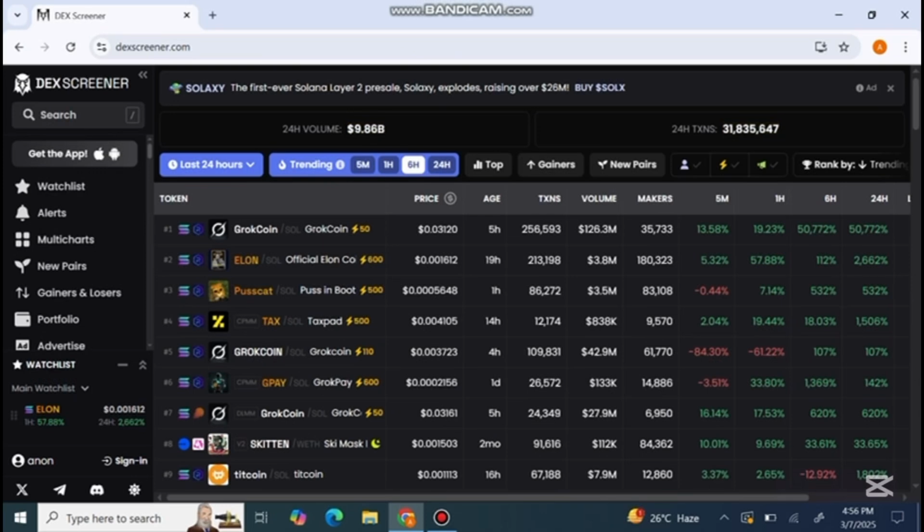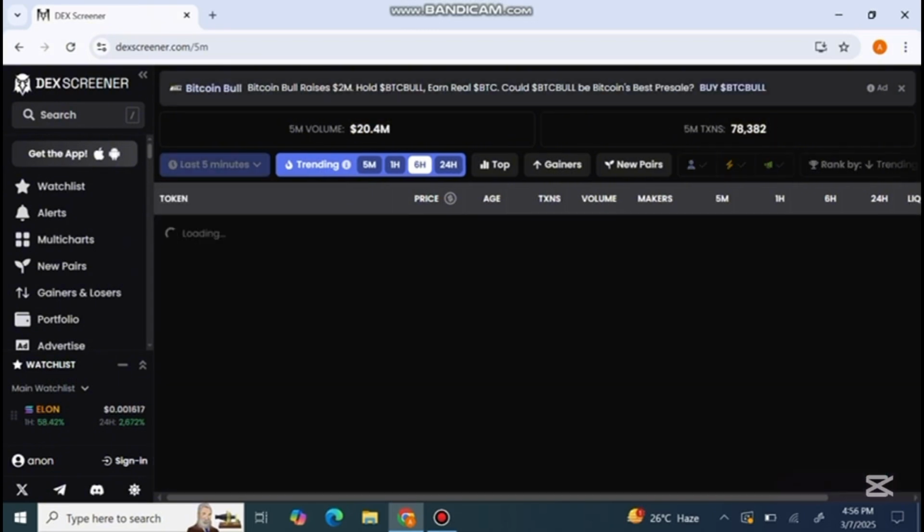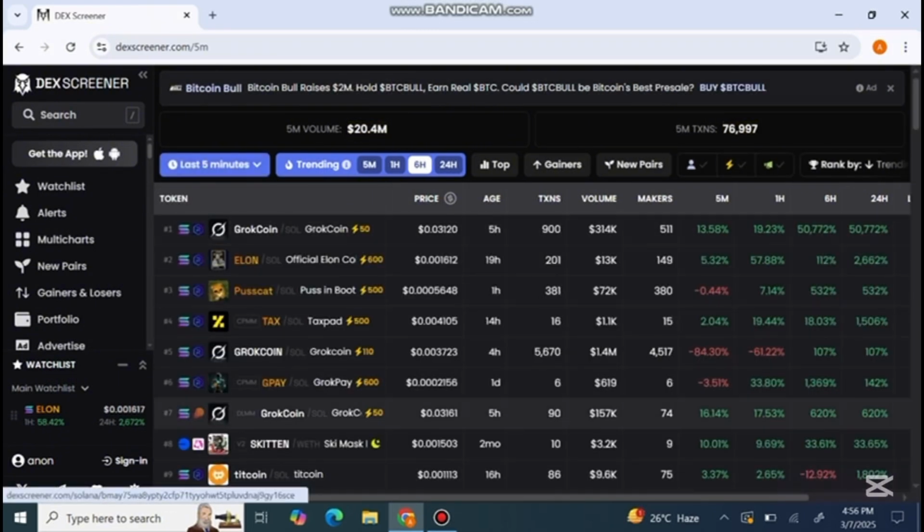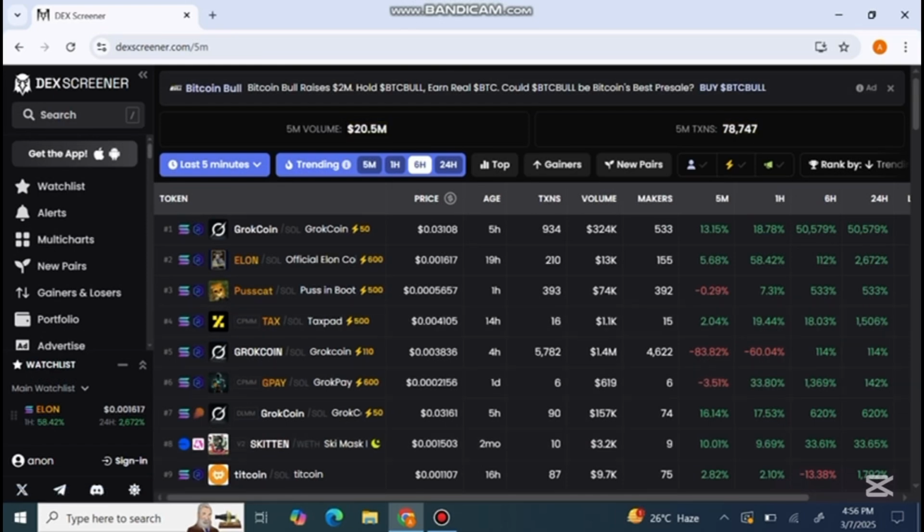Here you can filter these coins on the basis of their last 24 hours activity. You can see that 24-hour activity on the top. Here I have applied 5 minutes. You can see that they are loading. Now you can see the coins that have progressed more in the last 5 minutes. Here you can see all these coins, and similarly you can see more options like the trending option.